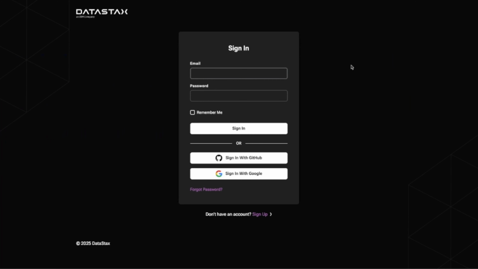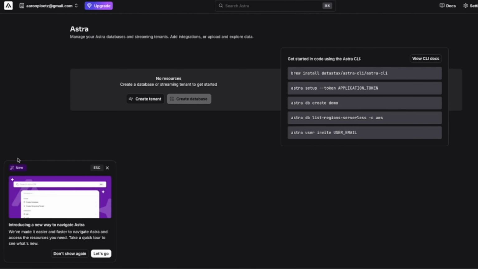First of all, let's go to astra.datastax.com, and it'll ask you to log in or create an account. We do offer single sign-on with both GitHub and Google, and for me, I'm just going to go ahead and use my Google account. Now, as you can see, it first pops up with our dashboard.